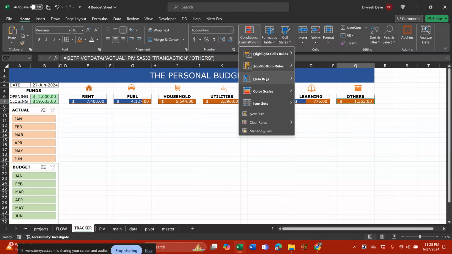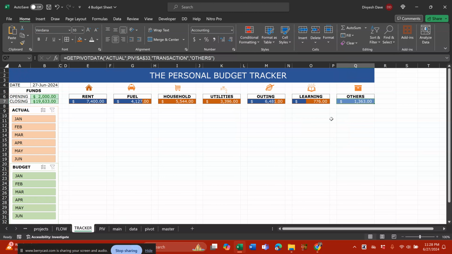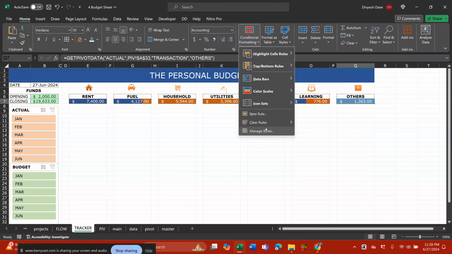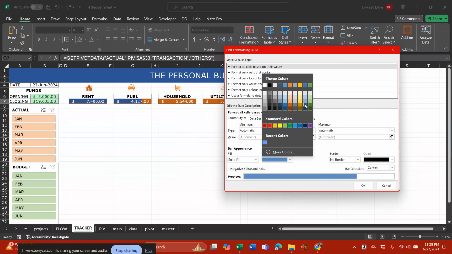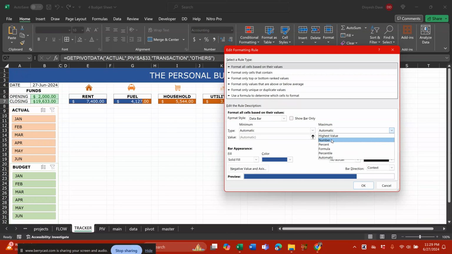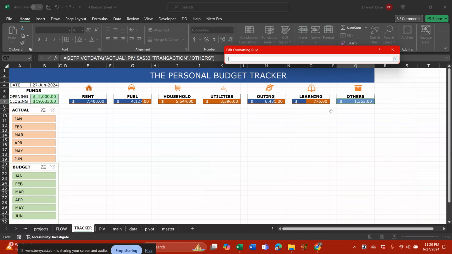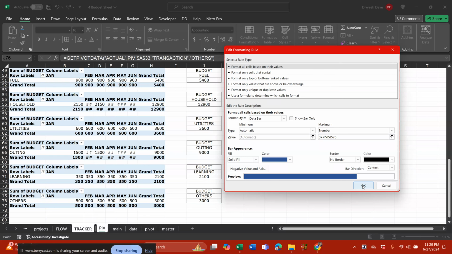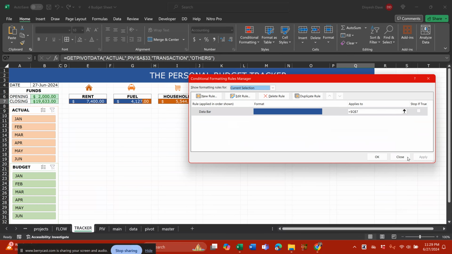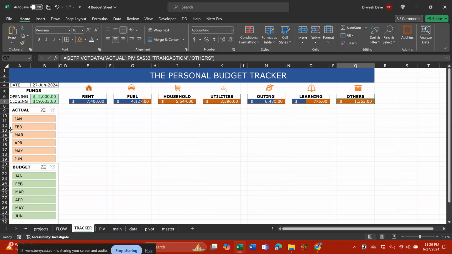Then the last one, conditional formatting, data bars. So why we are doing this? Just to check the possibilities, how many things we can do. There is so much you can do with these kinds of things, but you need to take action, because if you try and test and learn, definitely you can do so many creative things in this. Apply, okay.